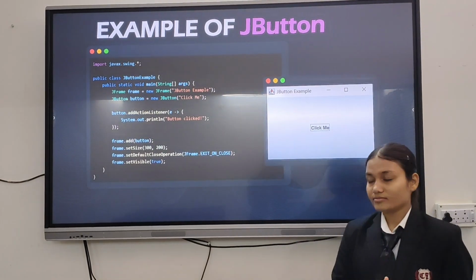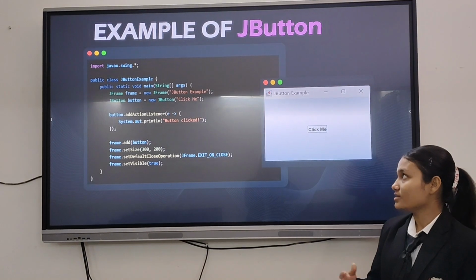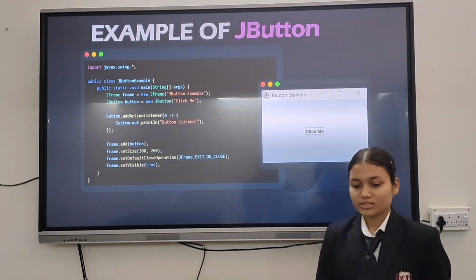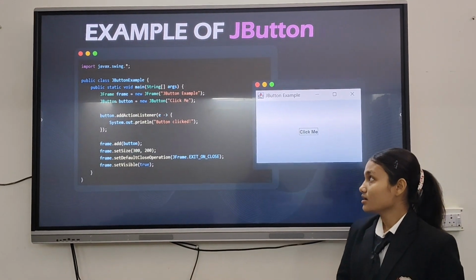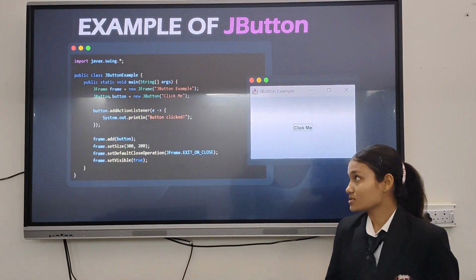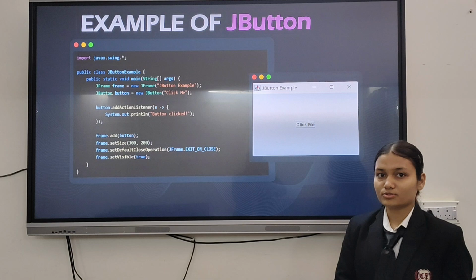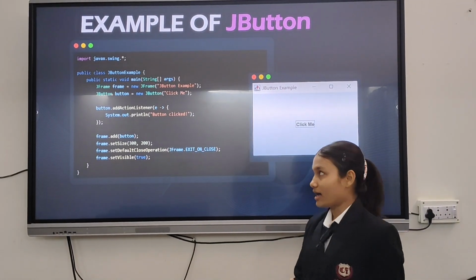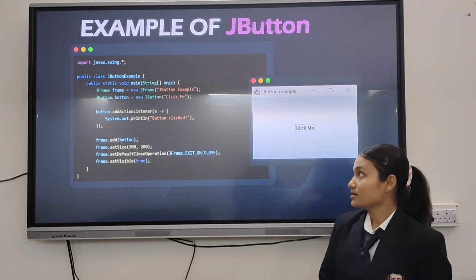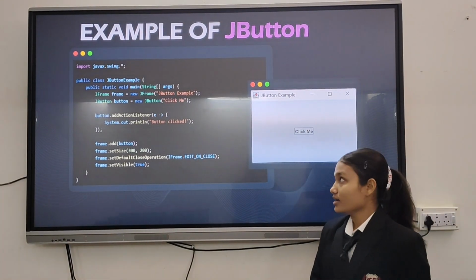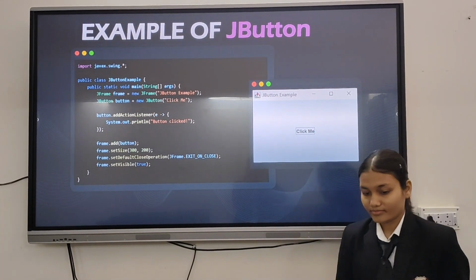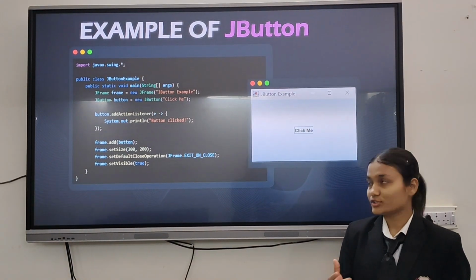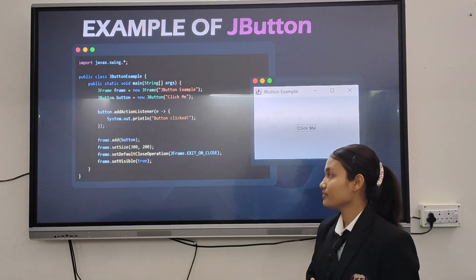And next one we explain. I will explain an example of JButton. Here we import the Swing package because after that we are able to use classes of the Swing package, and after that I will create a class named JButtonExample. Then we create a main method. It is the beginning or entry point of the program.